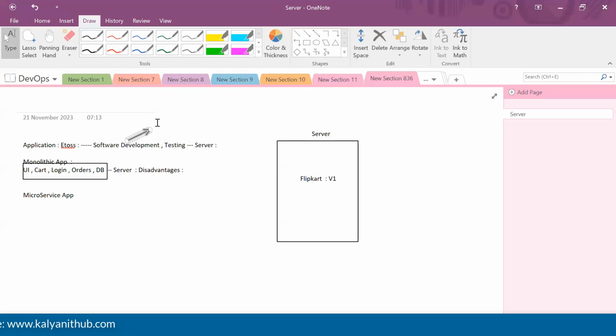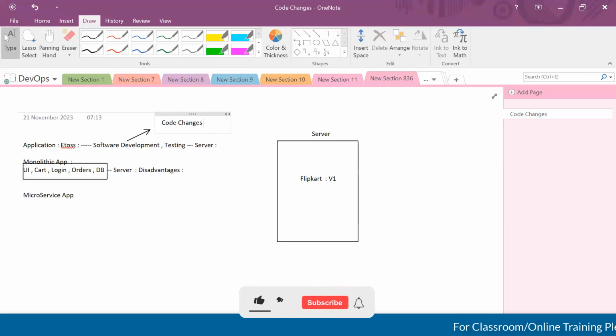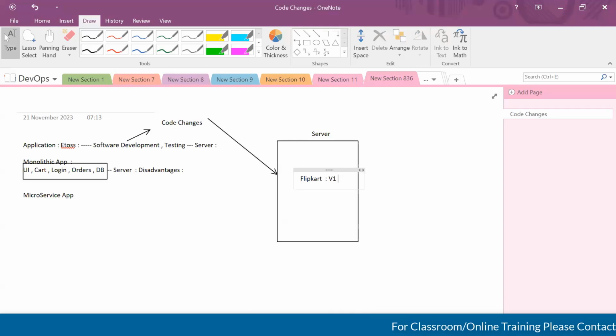They'll try to add some features or upgrade the user interface, which we previously did, because it is not up to the mark and not attracting customers. Whenever you want to update all these things, we are definitely going to make code changes. So the software development team tries to do some changes in the code. They want to upgrade this version V1 to V2. That is my requirement.